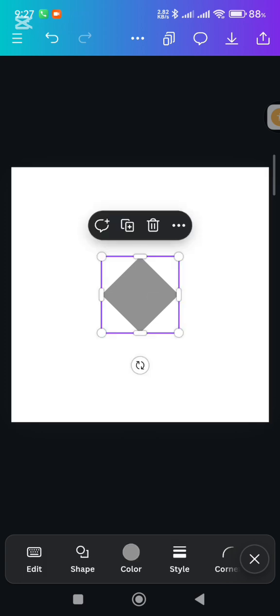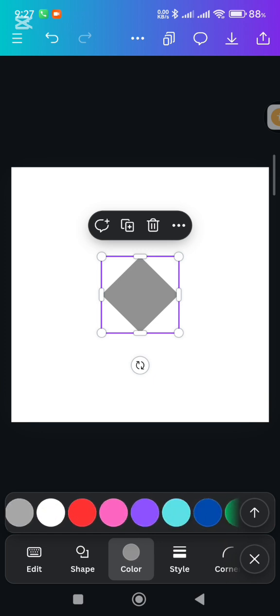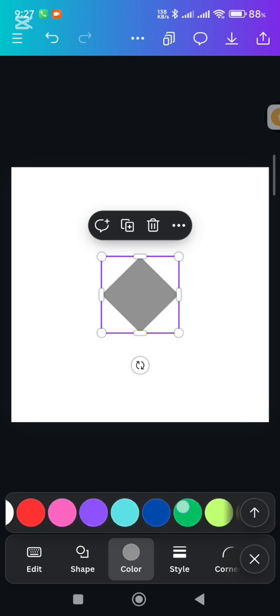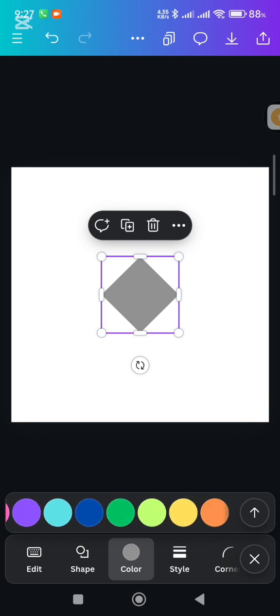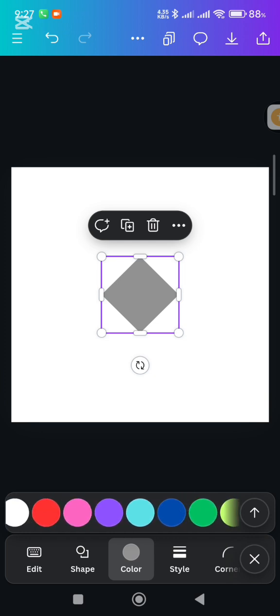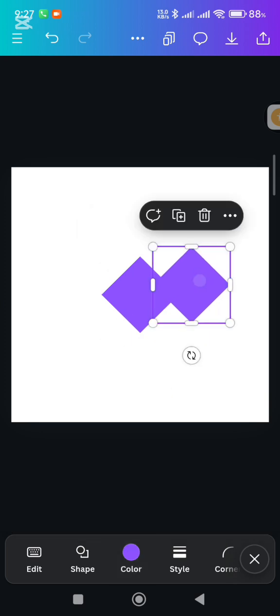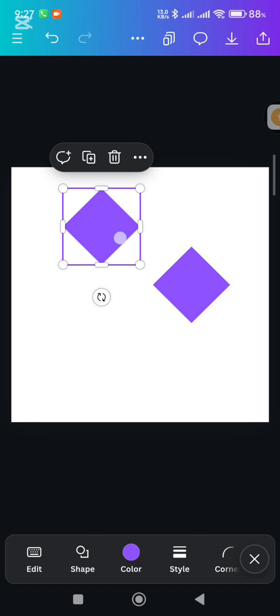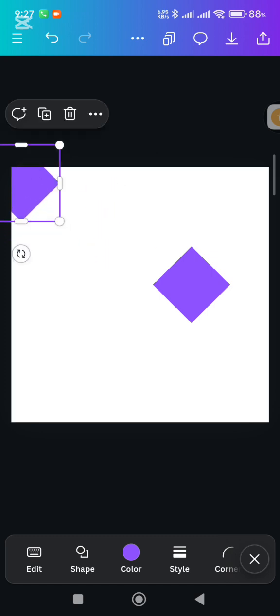I can select the shape again. I can change the color of the shape. Let me use this color. Which color am I going to use? Okay, let me use this purple. Then I can duplicate, and from here I can use this. You see now.